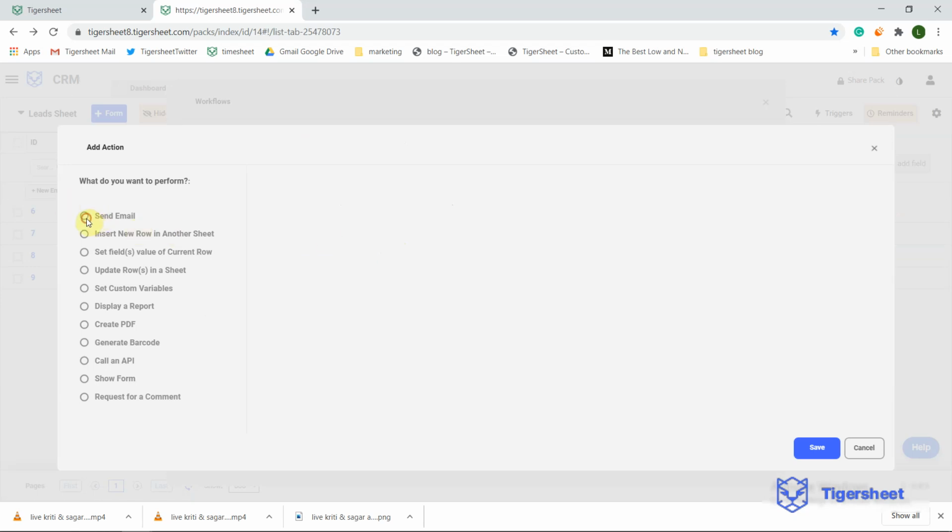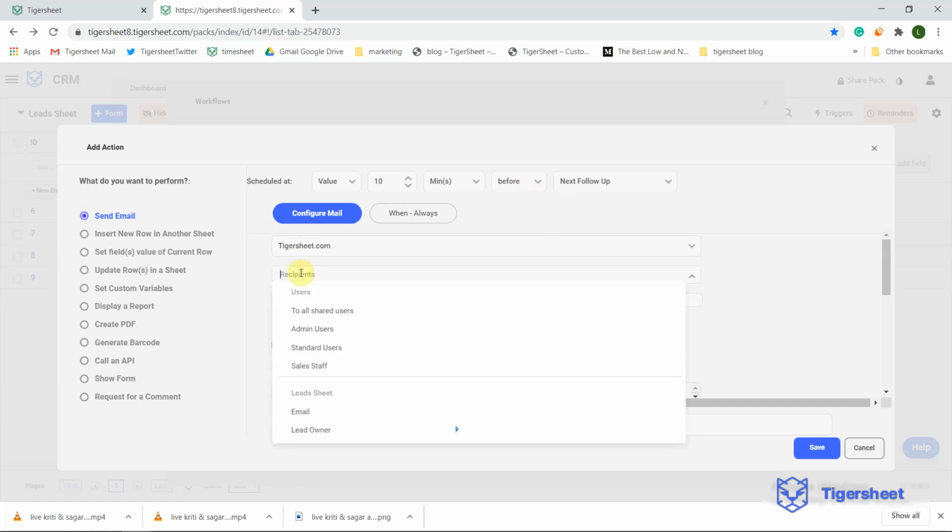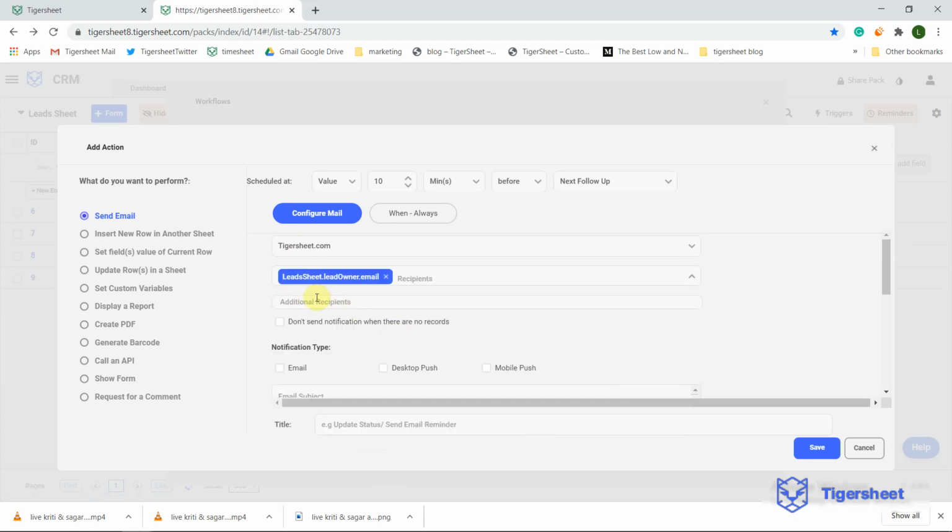Now the action is to send an email to the salesperson 10 minutes prior to the actual follow-up time. So the value for minutes is chosen as 10 and the column is chosen as next follow-up. The next step is to configure the mail that's being sent to the sales staff. The first step is to connect an official Gmail account in Tiger Sheet to be able to begin sending emails. The recipient field needs to address those senders where this email is being directed. In this case, it is the lead owner email.